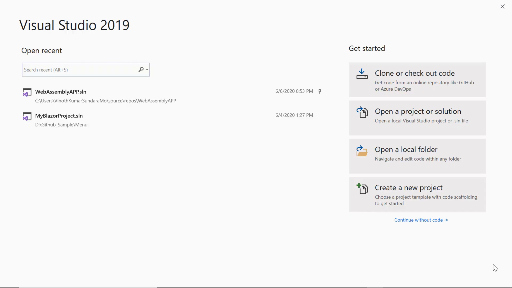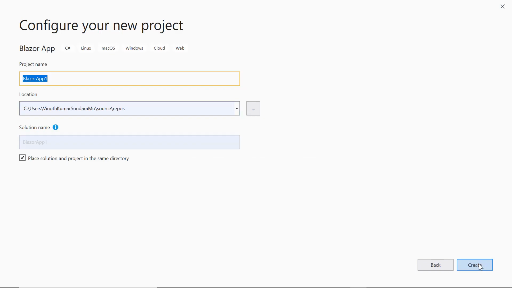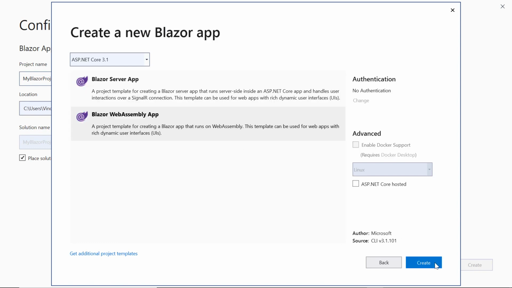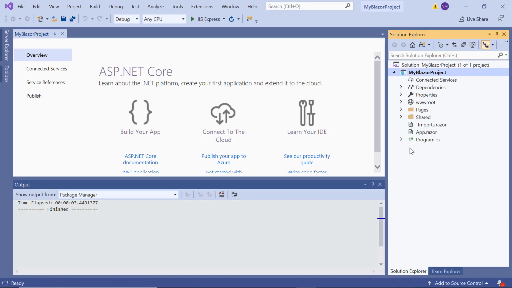Now open Visual Studio 2019 and choose Create a new project from the dashboard. Select Blazor app from the templates and click the Next button. I'll name my project and click the Create button. Here I will choose the Blazor WebAssembly app and click Create. The project has been created and is ready for use. Now I will show you the step-by-step process for adding a color picker to it.